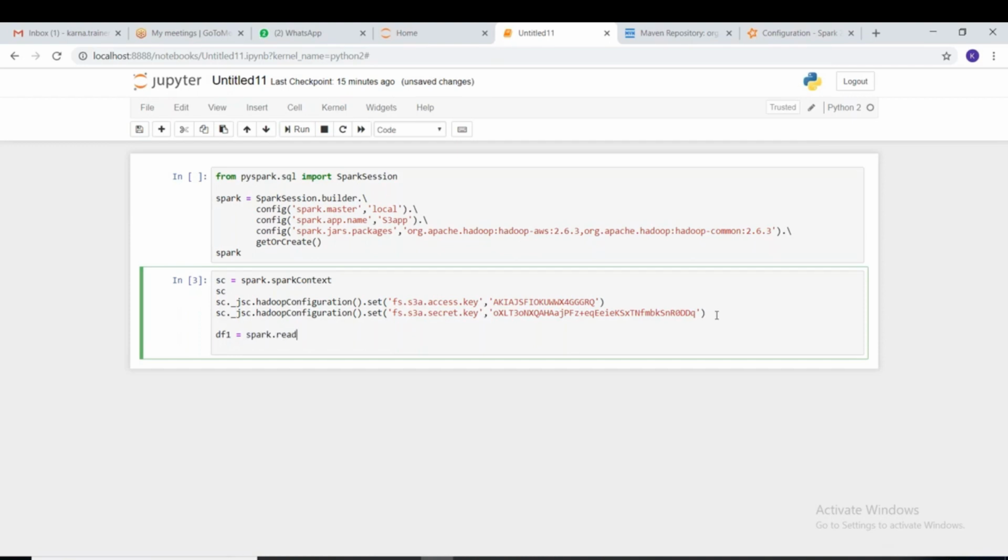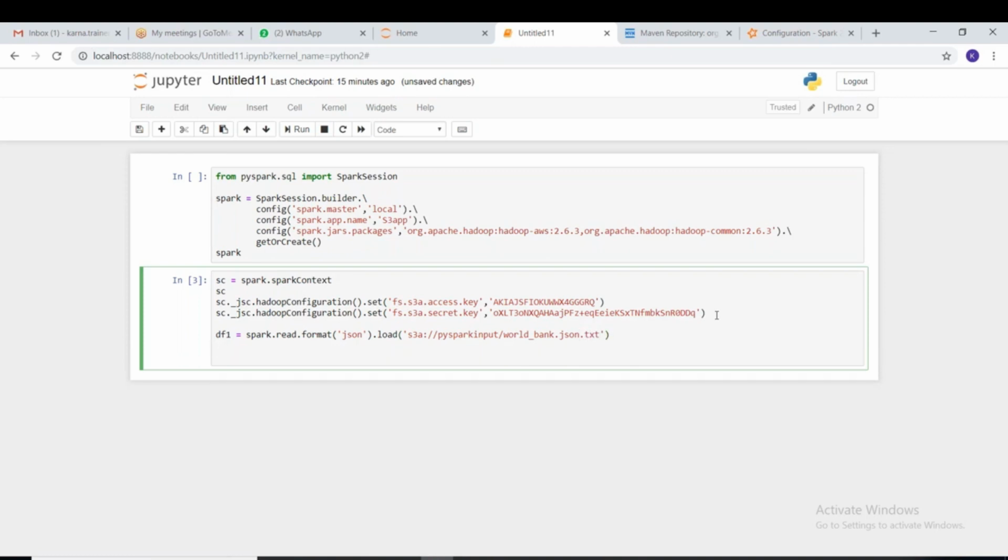Spark dot read dot format, what was the file? JSON file, dot load, s3a colon double slash. What was the bucket name, do you remember, guys? PySpark input. What is the file name? Do you remember the file name? .json .txt. I think this is the file, right? Is the bucket name and the file name correct? Okay, df1 dot, let me first print the schema.